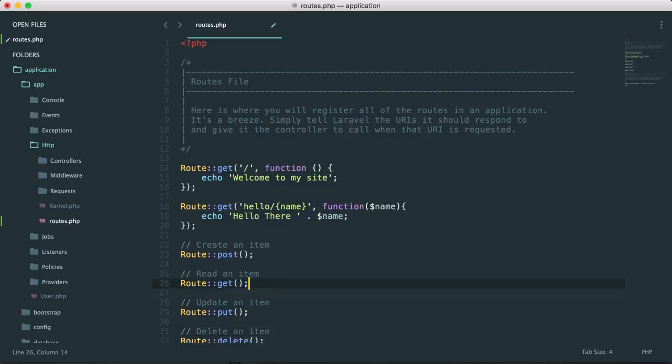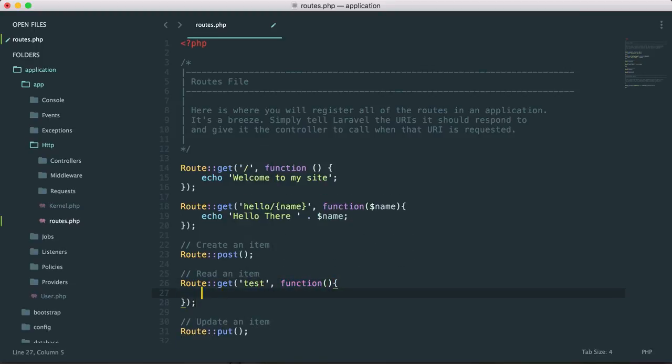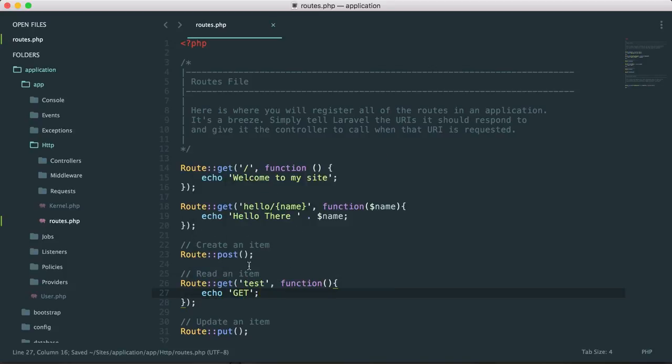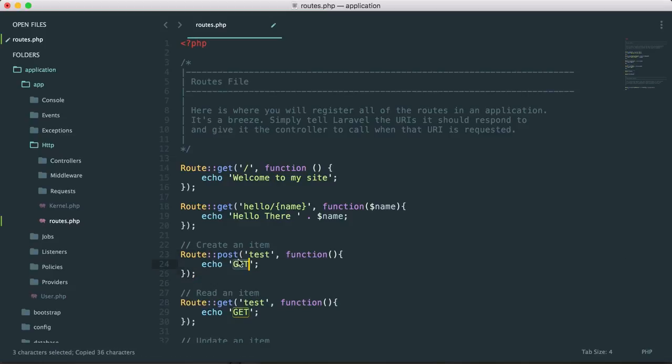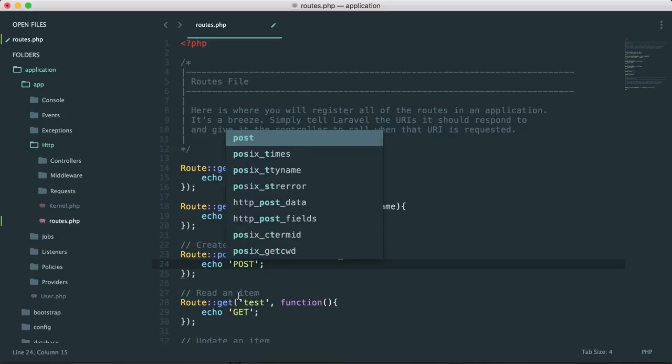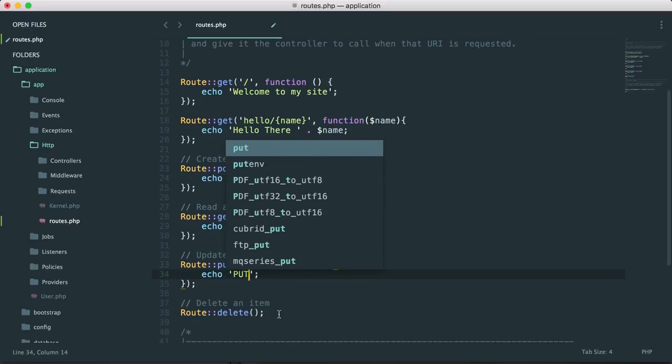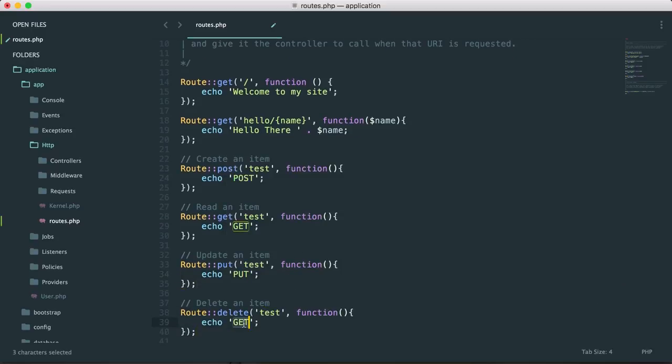So let's see how this get parameter works, we've already used this before. I'm just going to say route get test, and then inside of this function, I'm just going to echo out get. So for each of these routes, I'm just going to simply echo out what the route is. Inside of here, I will say that we have hit the post route. And inside of here, we have hit the put route, and then finally here we have hit the delete route.